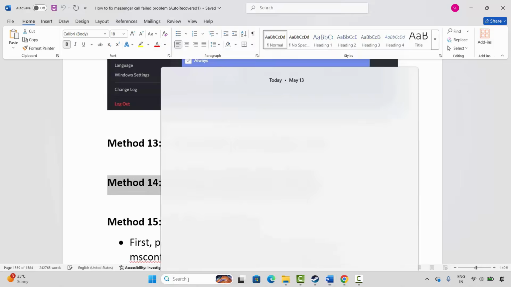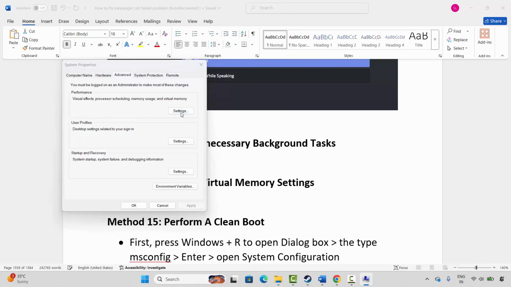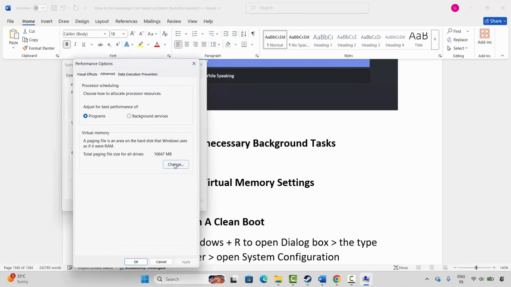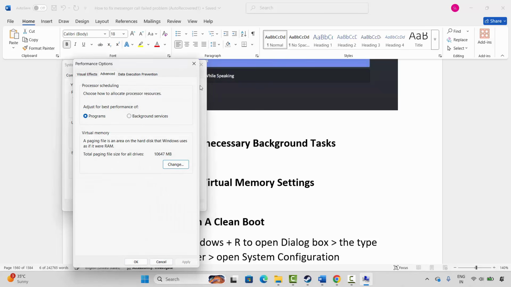For that, go to the Windows search for view advanced system settings, click on settings, click on advanced, click on change. After that, here you have to select the drive where your game has been installed. After that, select custom size. In the initial size you have to type 12288, and then maximum size you have to type 24576. After that, click on set and then click on OK. After that, launch the game and check.